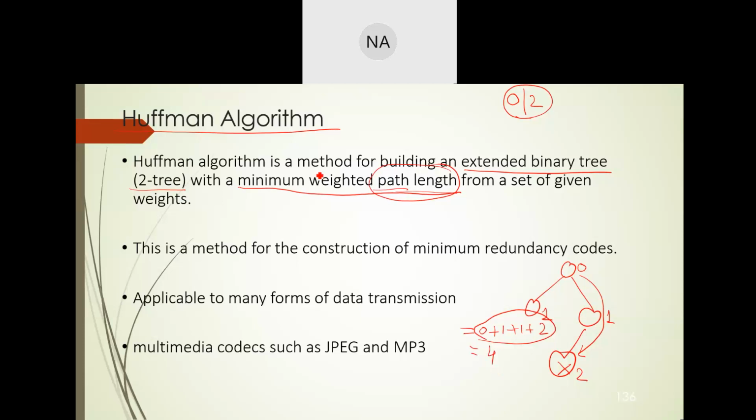When the weight of each node is defined, we multiply the path length of that node with its weight. And that total is called the weighted path length. For example, say these are the weights of the nodes. So at the left, I have written the weight, and at the right of the node, I have written its path length.